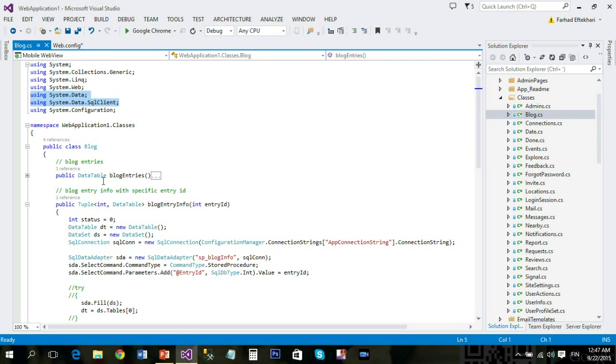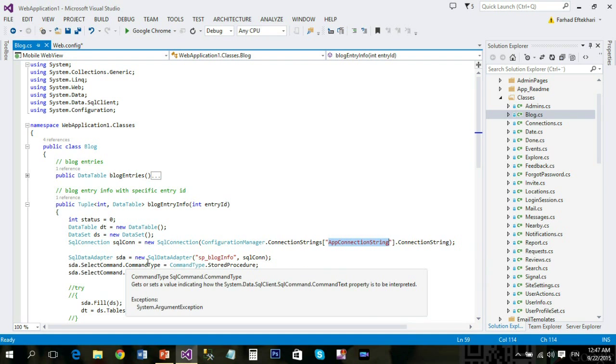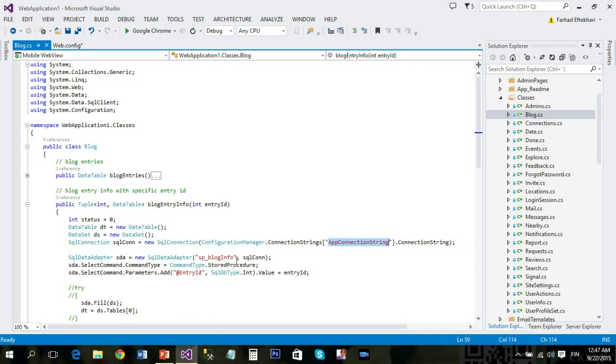And here in this class, you can see that I'm defining a data table, data set, and SQL connection, whose name is exactly the one that I already created and defined in the web config. And here is this SQL data adapter. I created a stored procedure before, sp_BlogInfo, and I'm passing some parameters to it. Here is the @EntryID parameter, and the data type is int.